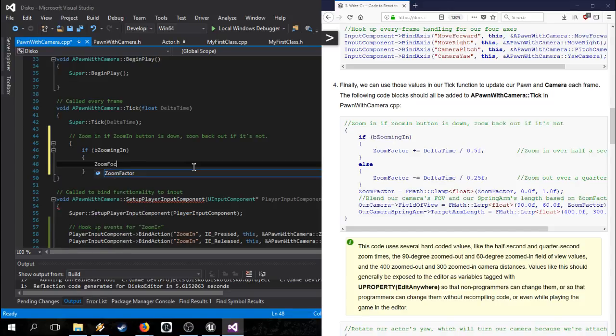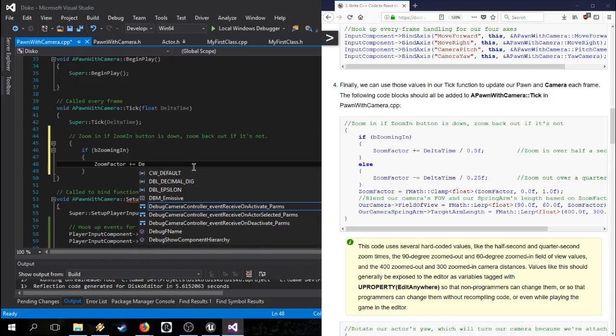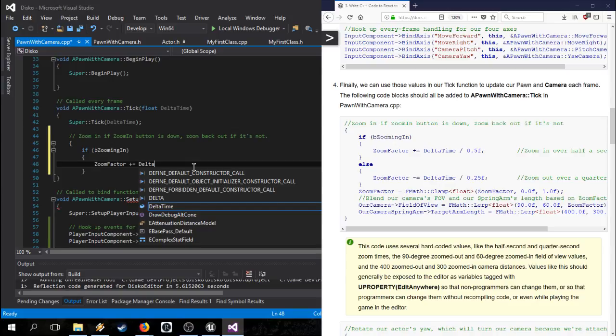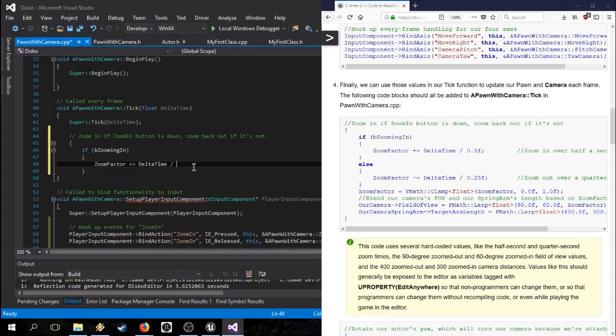So we're going to set up some data, which is a zoom vector to tell the camera, maybe the spring arm, how much to zoom in. And here's where math is kind of important with game development. Since each tick is called every frame, the time between each frame is not constant. It's going to be changing.